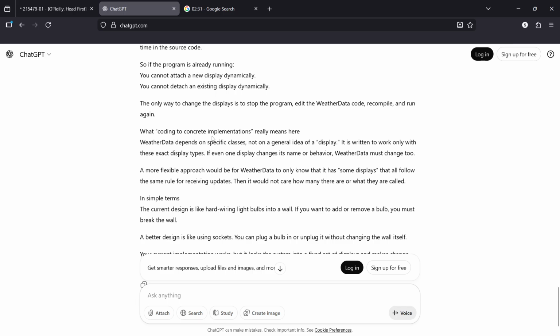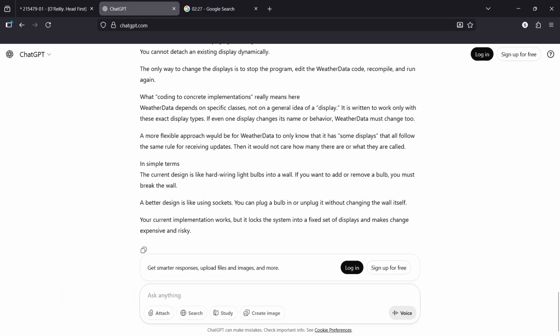Coding to concrete implementations really means here that weather data depends on specific classes, not on a general idea of a display. It is written to work only with the three exact display types, and if one of them changes, it breaks. A more flexible approach would be for weather data to only know that it has some displays that all follow the same interface, and not care how many there are or what they are. Similarly, the current design is like a wall outlet. If you want to add or remove something, you must rewire the wall. The value here is to use sockets, where things can plug in and unplug without changing the wall.